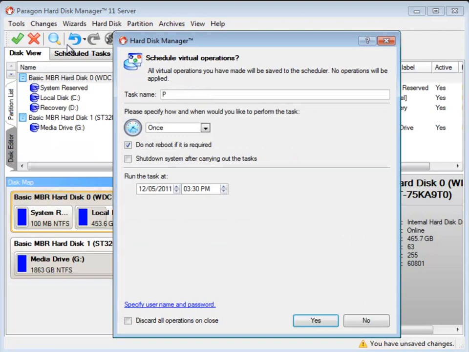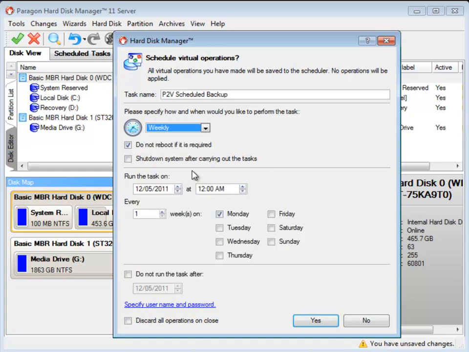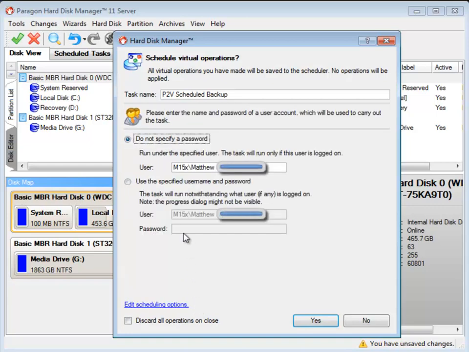At this point, a simple scheduler wizard will pop up. First, we will choose to change the task name, then choose when we would like the scheduled task to be run. For this example, we will choose weekly and then choose Monday through Friday at 9 p.m. Then click on the Specify Username and Password.